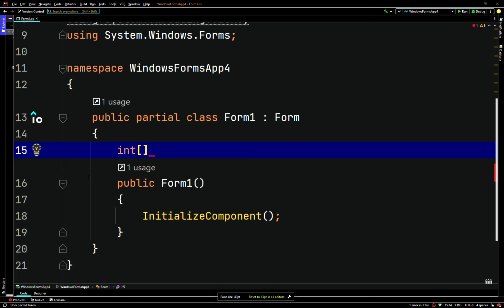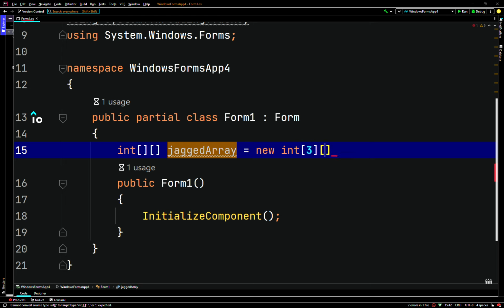So that's the Java and C syntax to instantiate a 2D array. But if you remember, a 2D array in C# is done like that, but a jagged array in C# is done like that, so I'm not sure why they did that. We could just call this int array jagged array. It points to new int of array index 3, and then an empty index.